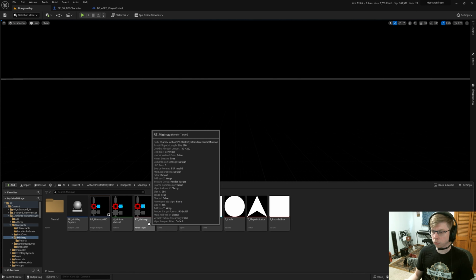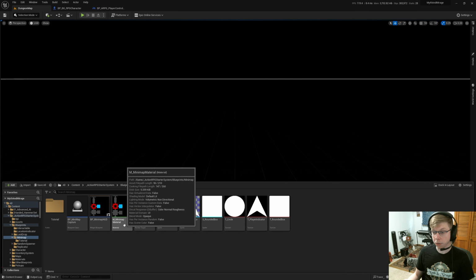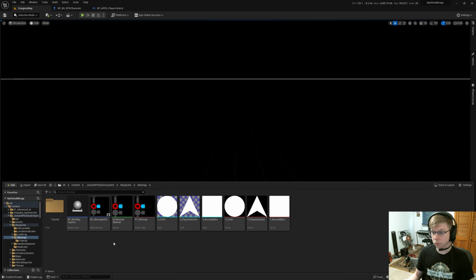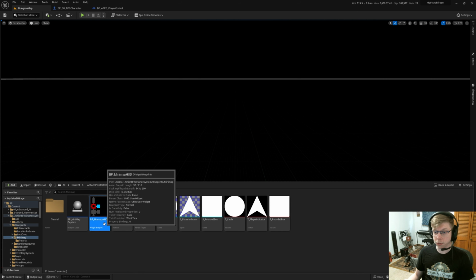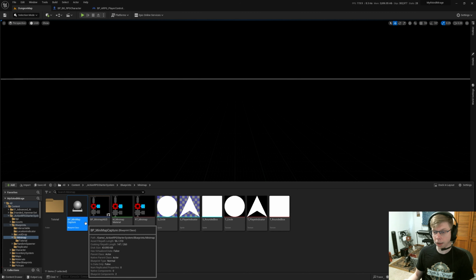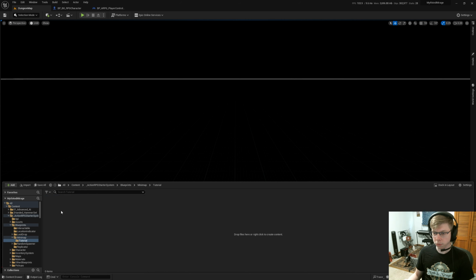And then you need a render target, and a material for that render target, and this is specifically for UMG, otherwise it won't show up on your user widget. You've got a user widget here and an actor class to house your scene capture component. So let's go ahead and make each of these. Got a user widget.